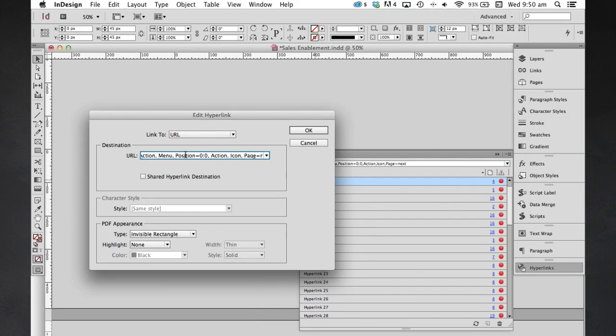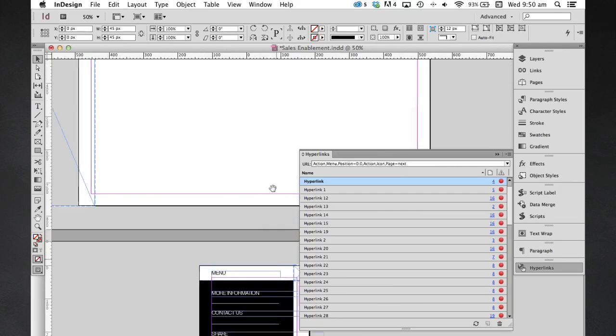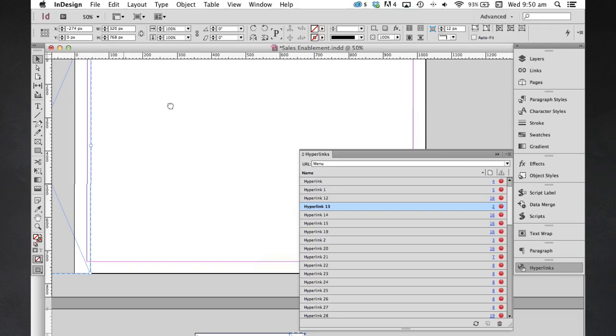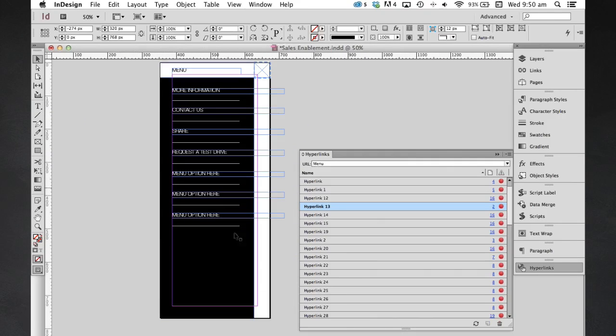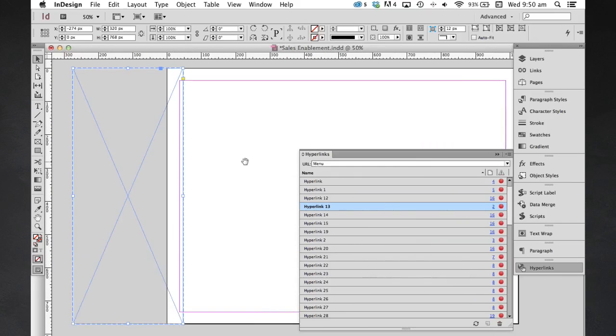So let's go over that again quickly. We have an action applied to this menu panel, which contains this artwork, and that's moving to position 0, 0. So what does that position 0, 0 mean?